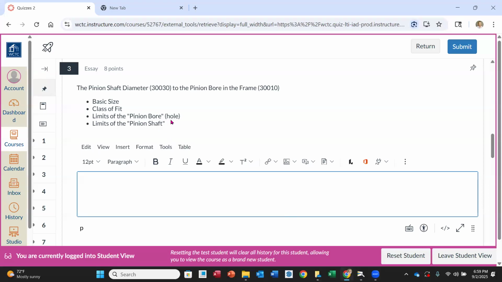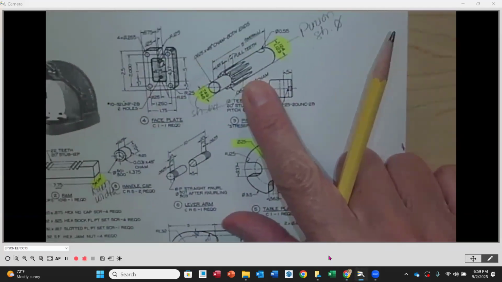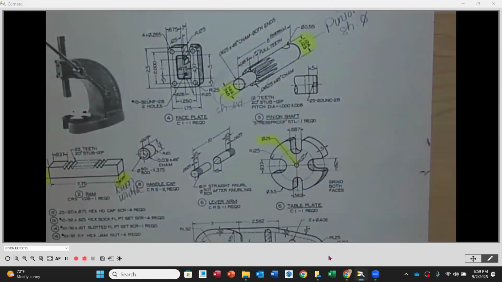Okay, so the pinion bore is the hole that's in the frame, and the pinion shaft is that larger diameter, the pinion shaft diameter, 330. Okay, so again, in this case, as we look at the operation, clearance or interference? We saw him stick it inside, right? Was he able to freely put it in? Yeah, right. So that's going to be a clearance fit. Okay, clearance fit.